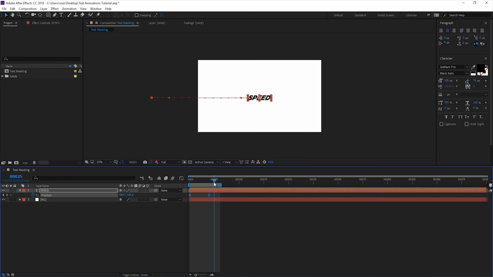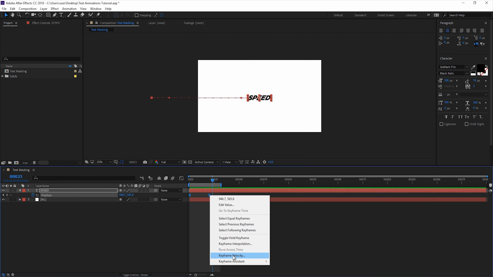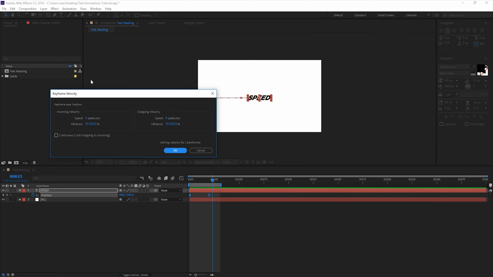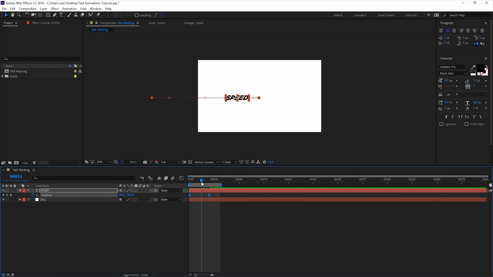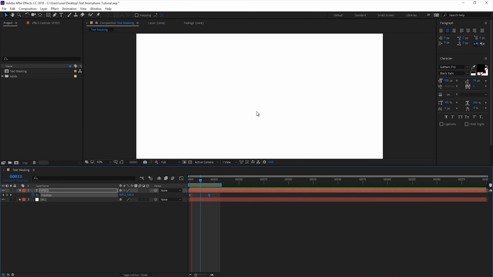But we can make it even better by right clicking again, go to Keyframe Velocity, and this brings up the menu which allows us to change the incoming velocity and the outgoing velocity. So let's make that 75% for both. And now if we preview it one more time, we have this much better looking motion.